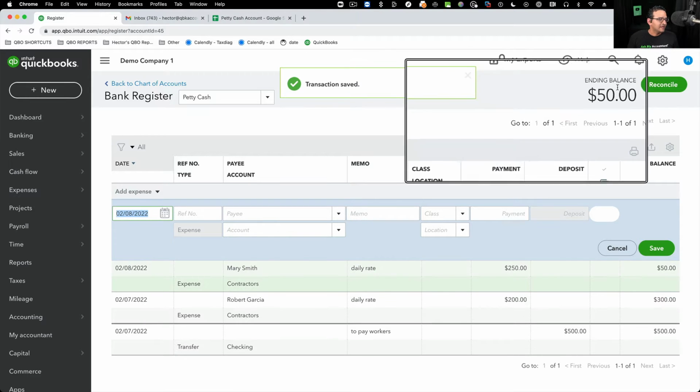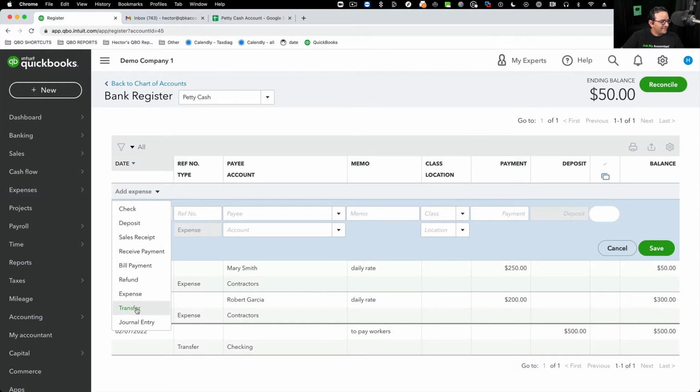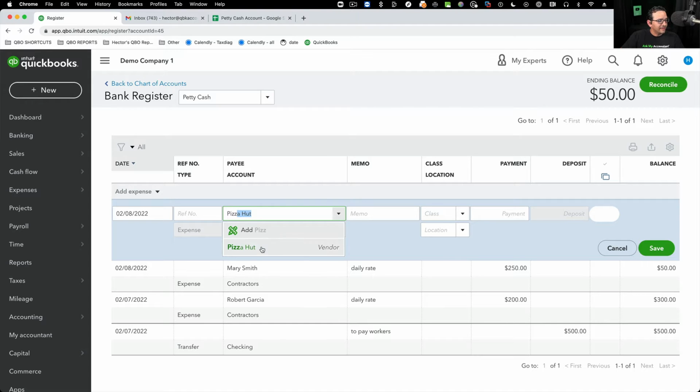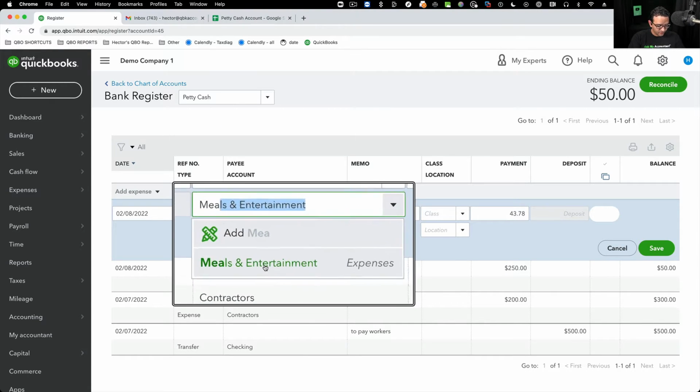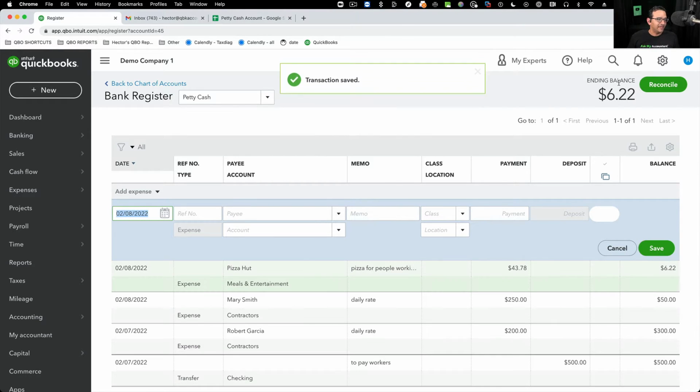Let's say with the $50 that were left, I went to Pizza Hut and bought a pizza. So let's say on the same day, I go to payee and I type here Pizza Hut, go to add vendor, click on save, and let's say it was $43.78. I'm going to put here meals and entertainment or whatever category that happens to be. And on the memo, I could put pizza for people working late, right? Whatever it happens to be. Click on save. So now I've got $6.22 left in my petty cash account.